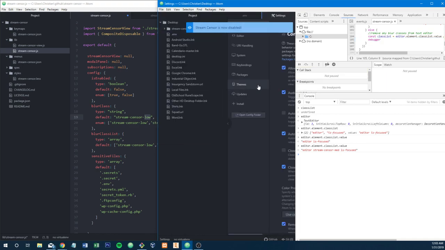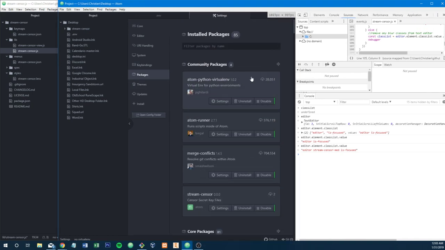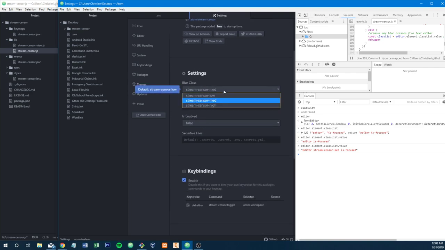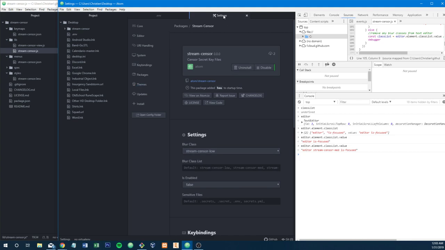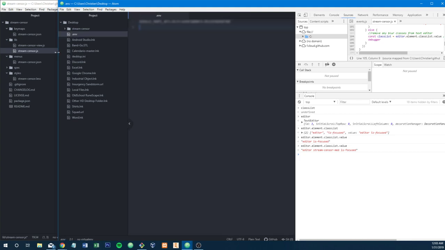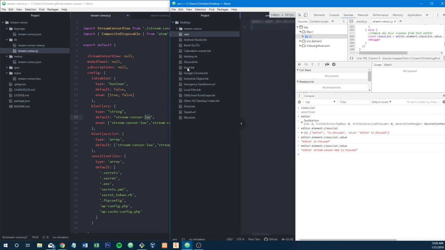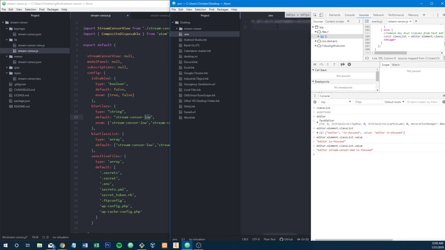File, settings, packages, stream sensor settings. Look at that. Blur class. Our blur class is set to medium for some reason, even though we enabled it. Anyway, whatever. Okay. It probably is because I had the old one open, and that probably saved my setting because the packages are named the same. So anyway. Okay, you can see that we get our value back.